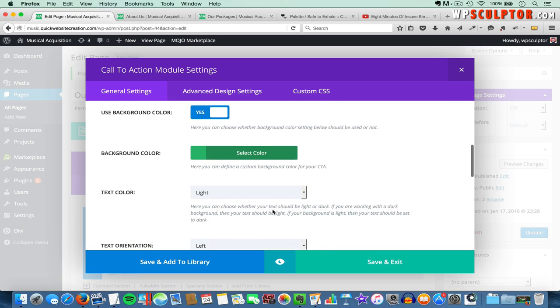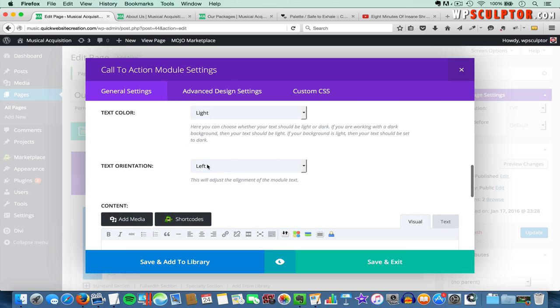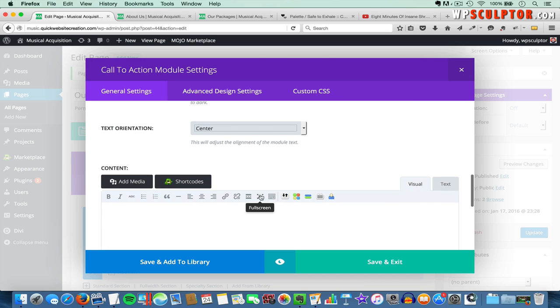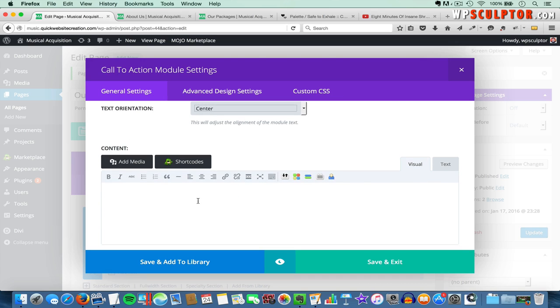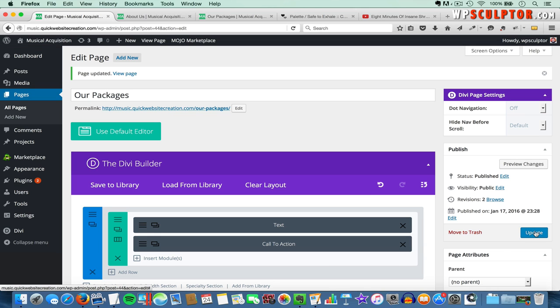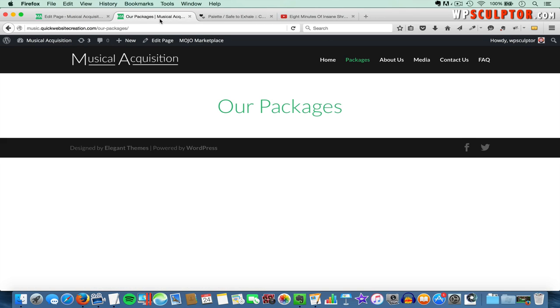And then I'll leave all these other settings set to the default setting. I do want to go ahead and center the text, so we'll change the orientation to center. And then the text that I want to appear below the title, I'm going to type in, this is the content for my call to action. And then let's go ahead and click on Save and Exit, and click on Update. And I can exit out of this About Us page on the front end and open up our packages page, and we'll refresh the page.